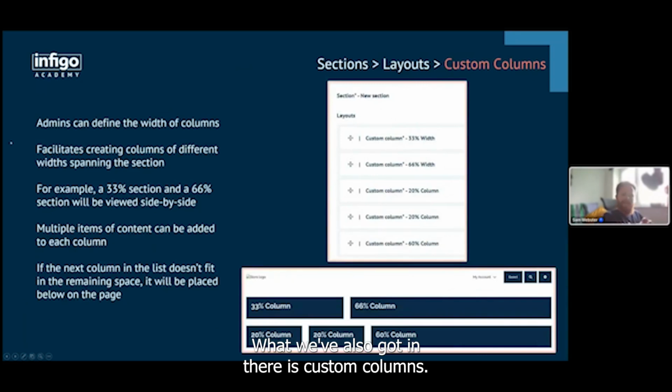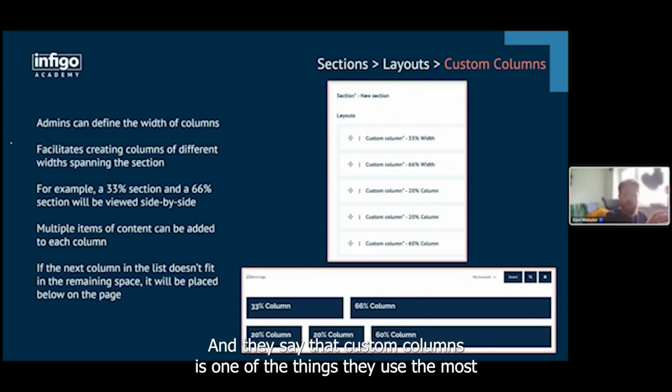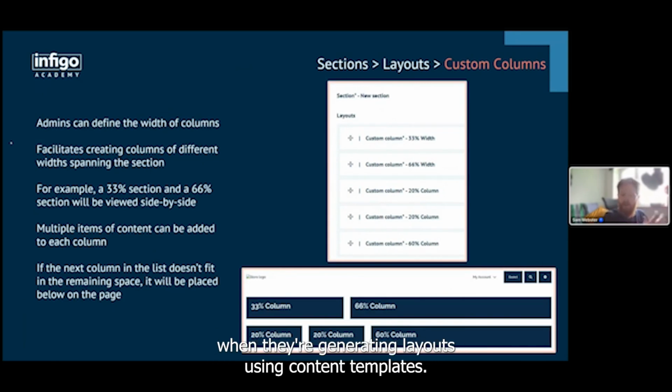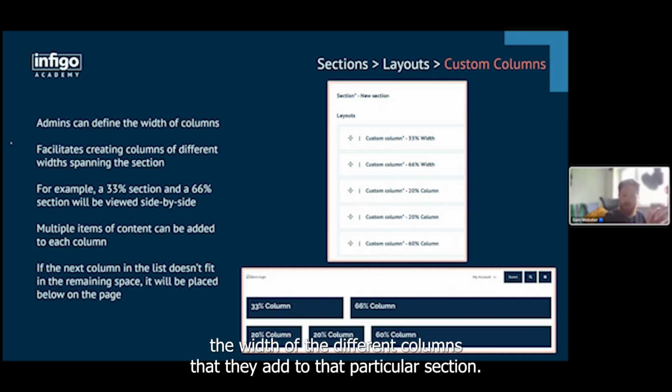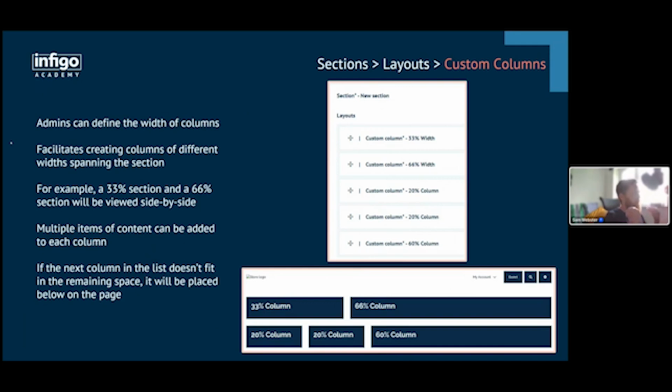What we've also got in there is custom columns. I've actually been speaking to our front end team about this, and they say that custom columns is one of the things they use the most when they're generating layouts using content templates. So this gives the ability for administrators to actually define the width of the different columns that they add to that particular section. Facilitates the creation of columns of different widths.